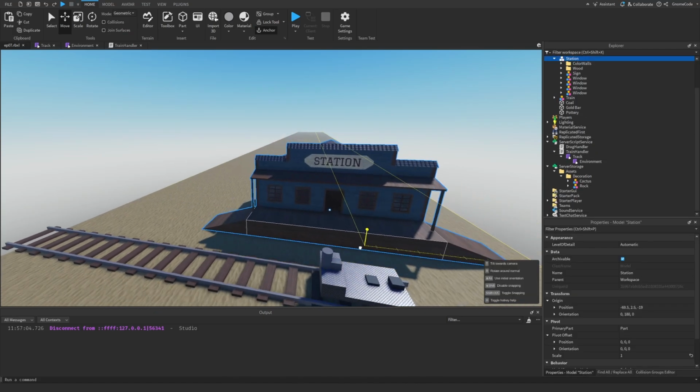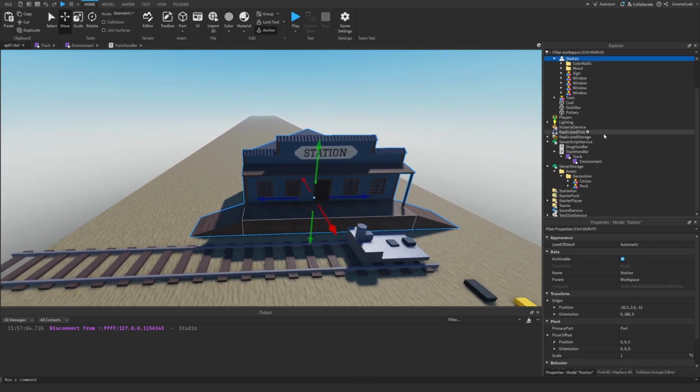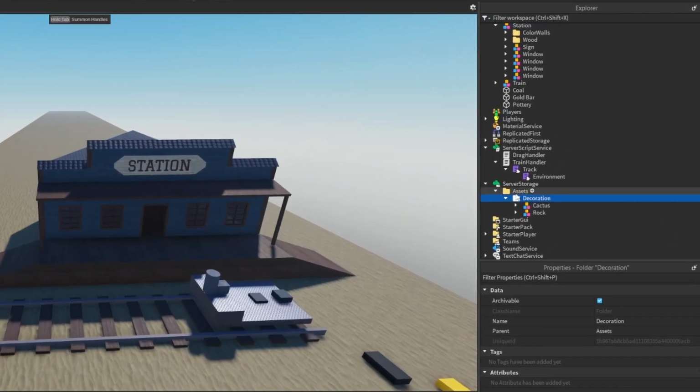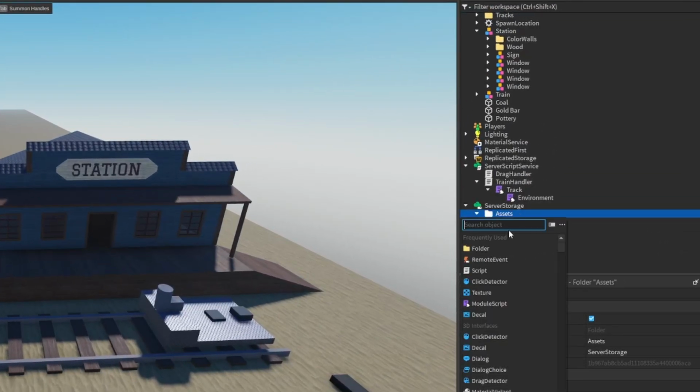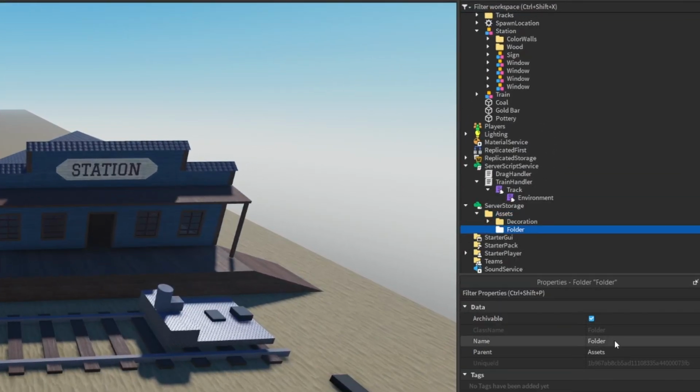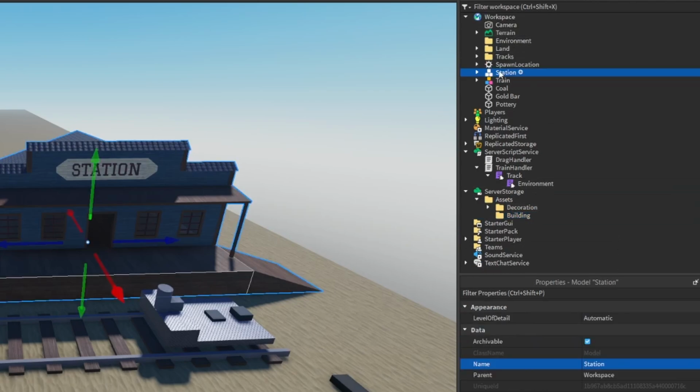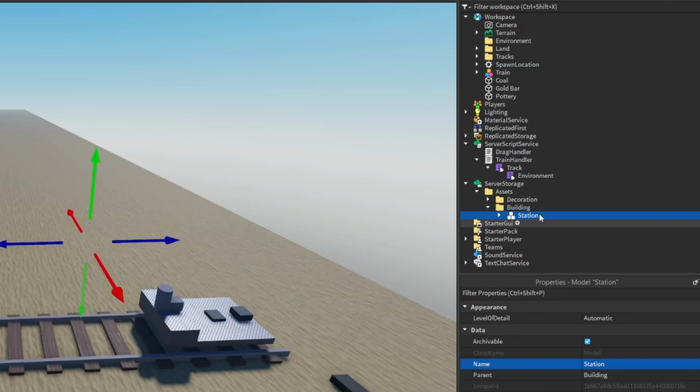So I don't want this to be in the workspace. Well, I suppose you could have it as like a starter area when you spawn in. But we want to put it in the assets folder in server storage. So we've got the decorations subfolder, and now I'm going to have a building subfolder, and let's move our station into that subfolder.